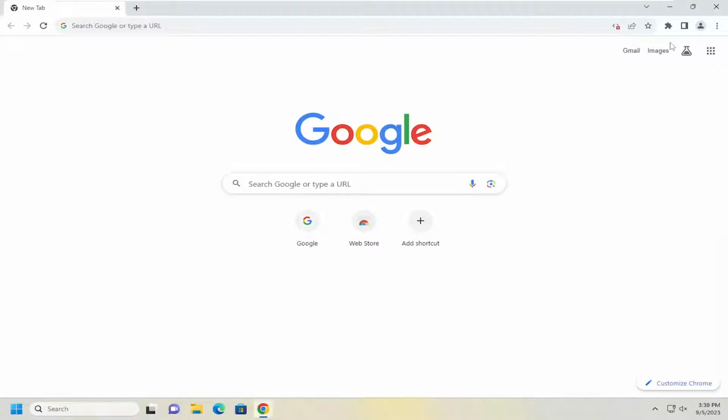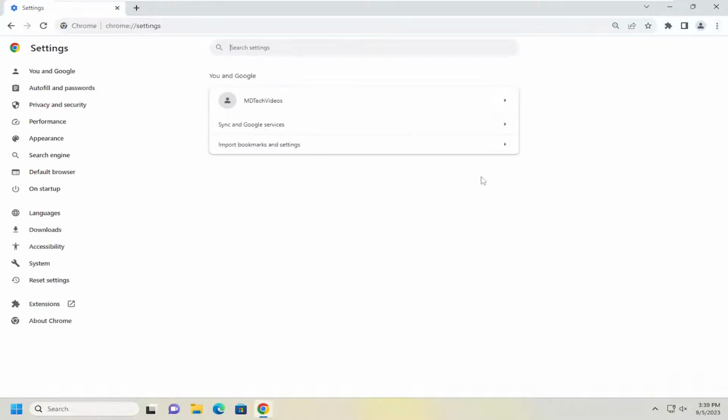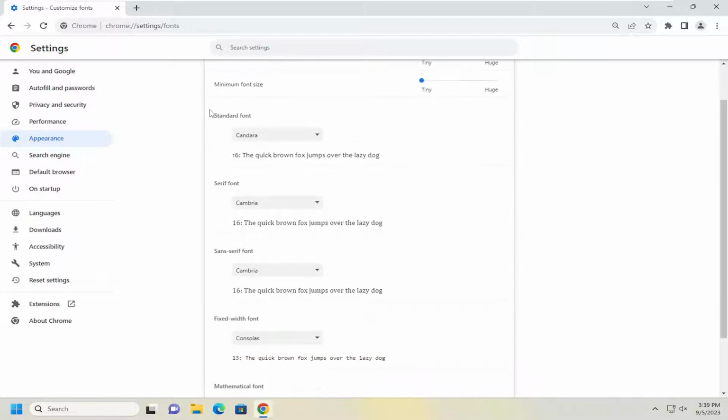So we're going to start off by opening up the Chrome browser if it's not already open, and select the three-dotted icon up in the top right corner. Just go ahead and left click on that and go down and select Settings. On the left side, you want to select Appearance, and then on the right side, you want to select where it says Customize Fonts. So there are different options in here.